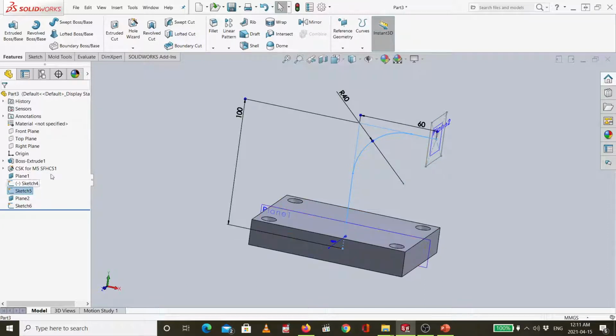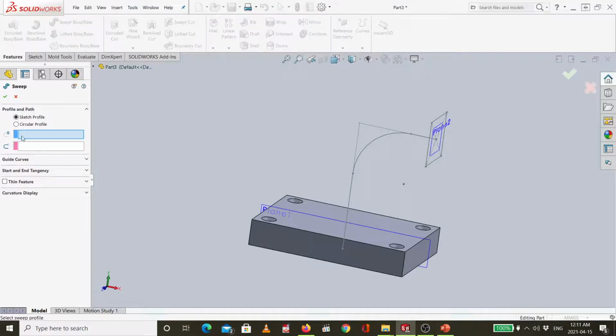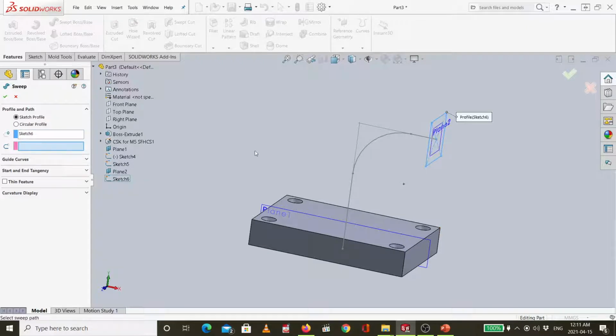Okay, so let me now go to swept feature, swept boss. Look, now what is my profile here? I can choose it. I can select on the profile directly, or I can go from this tree. Just go to this sketch. I can push directly this sketch. So now the profile is detected.